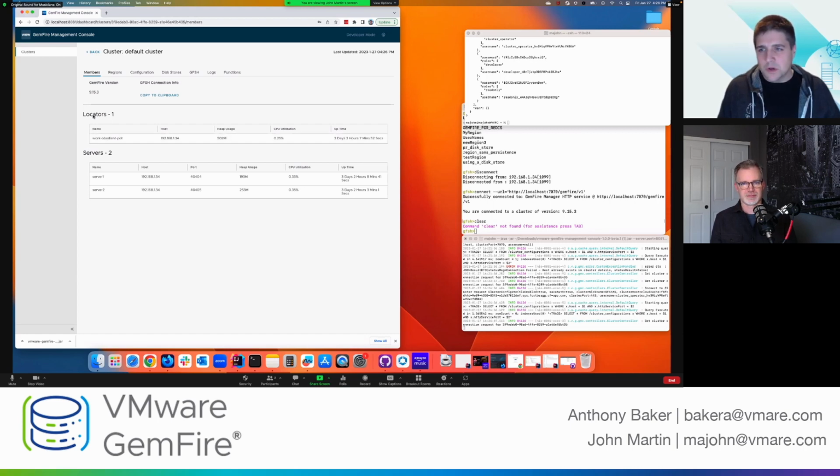It shows you the members that are running in that cluster. So I've got one locator and two servers, and then some basic information: the name of those members, the host, the port for the servers, and how much heap they are using, and how much CPU percentage they are using. And then this tells you how long they have been running, the amount of time without stopping or restarting or shutting down or anything like that.